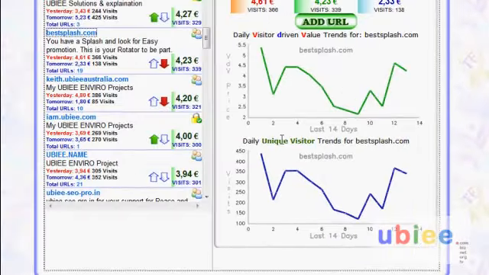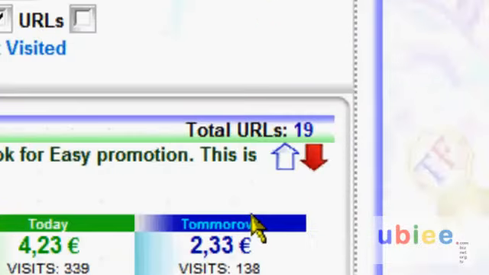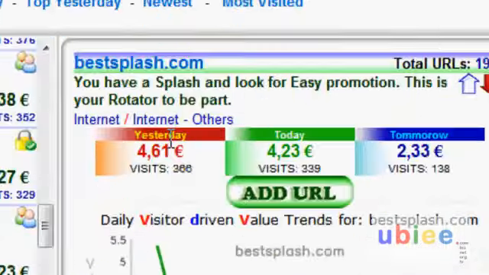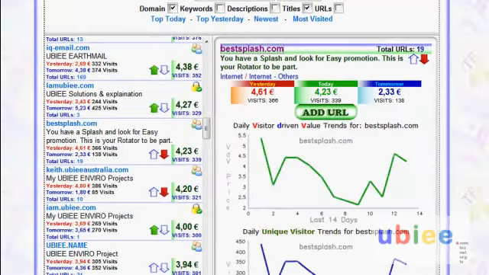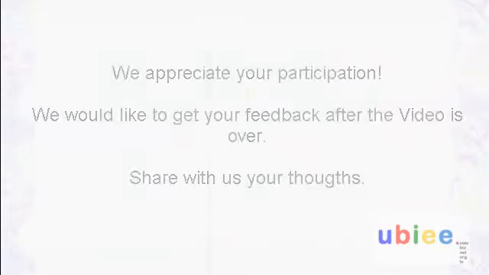We've got a total of 19 URLs in the system. If you want to find out which ones they are, all you need to do is click here on that link, and it will open up a new page. Okay, and I have it already up, so let me swap over and check out who is actually in there.